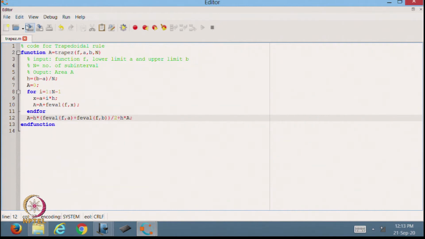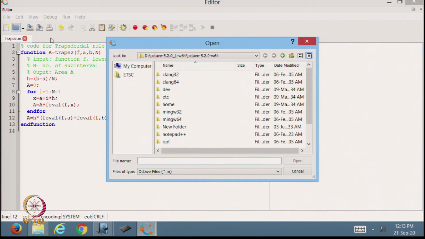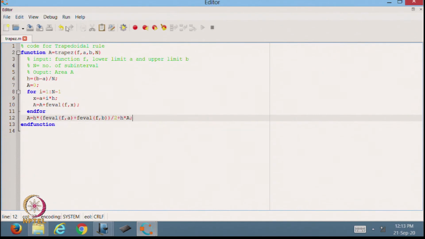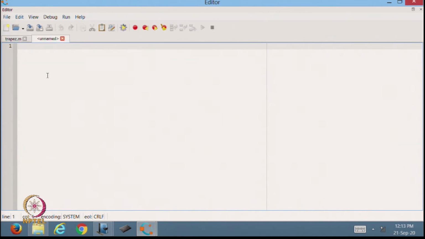Now if I open again, let me cancel this one. I know that this one we cannot run because this is a function, so I have to give the input values here. For the input values, suppose I define another script, I should write the main script for this one.